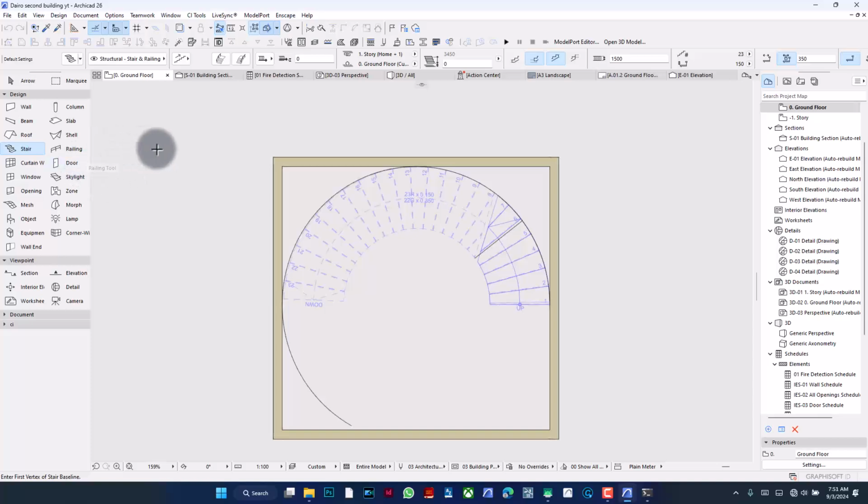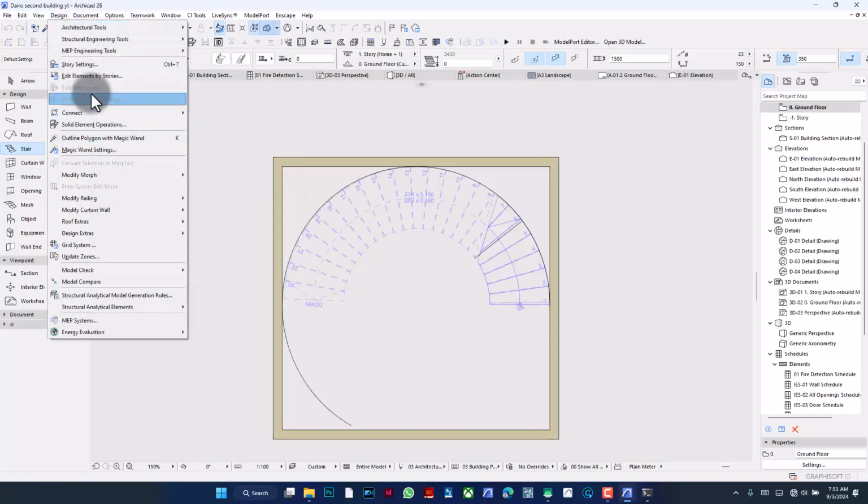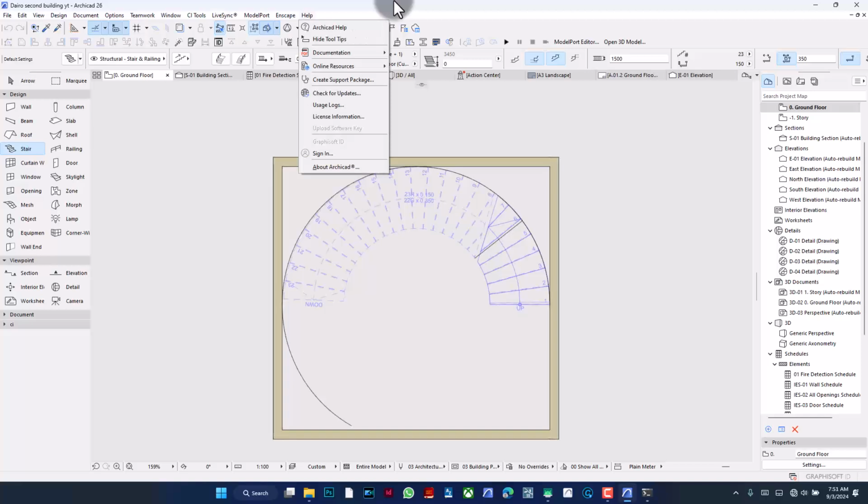So SEO means solid elements operations. You find it when you go to the design tab here and under the design you see solid elements operations, this particular guy right here. And the question is, what is this? What does it do? How is it going to be useful to me?